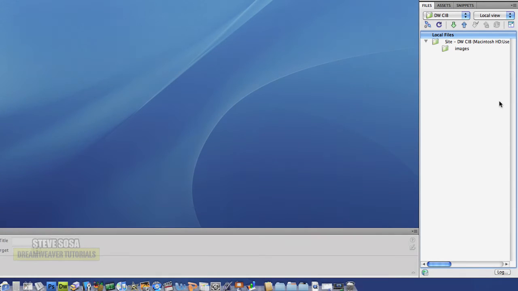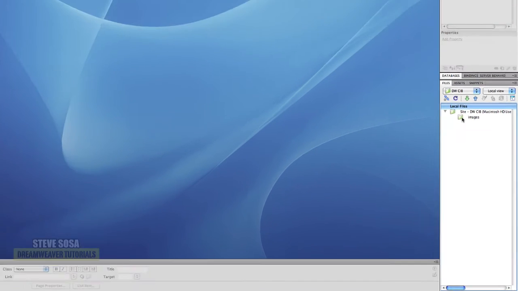Now that you correctly defined your site within Dreamweaver, on the right hand side in the Files panel you see the actual folder for your site and the images. So there's nothing there now. We will start by creating your first home page, so the index.html file.